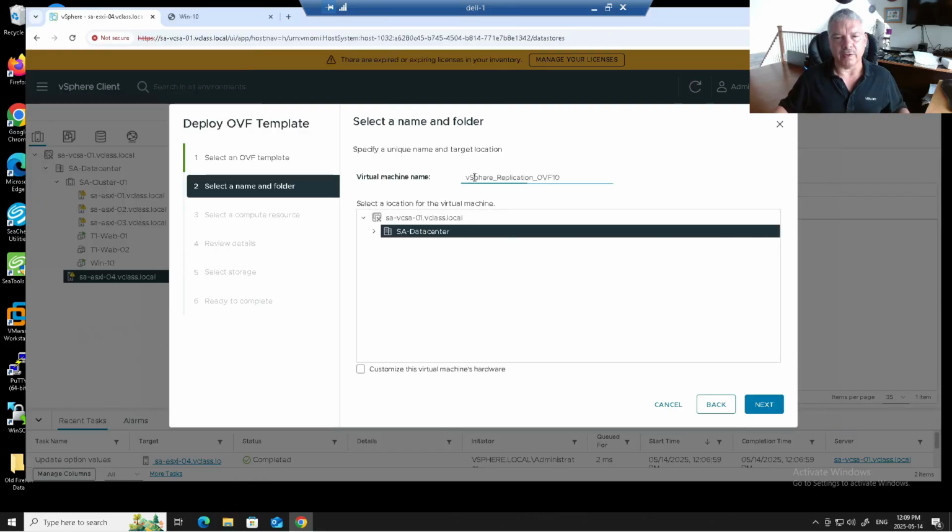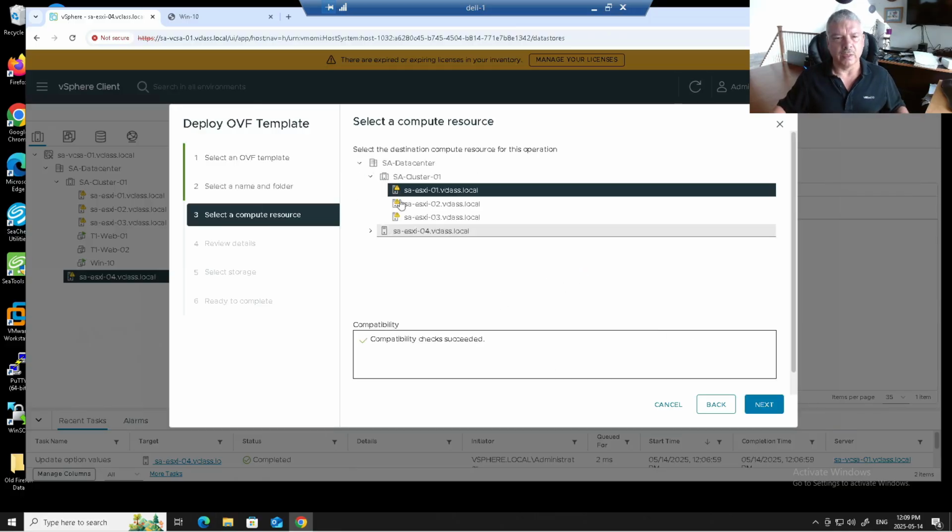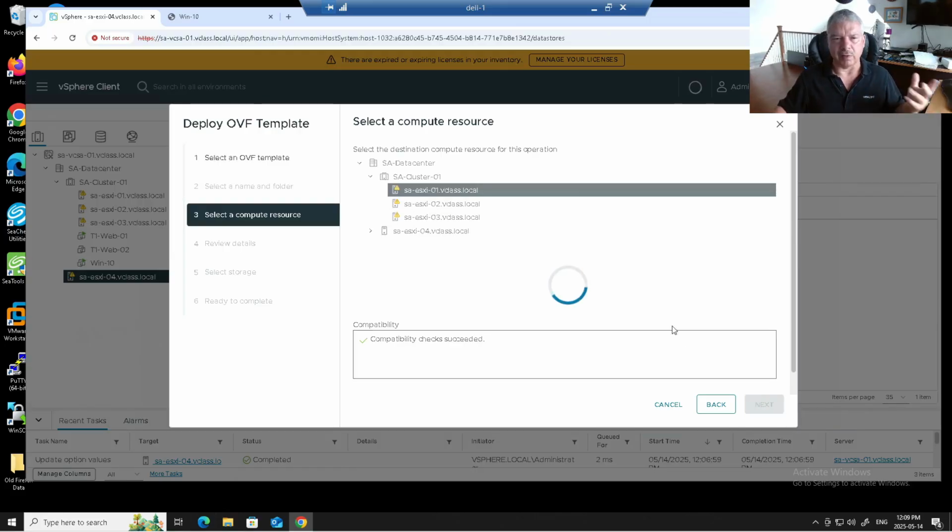It's going to ask me for the name. I'll type in order site A dash vSphere replication dash 01. I'm going to go next. I could pick my host or whatever, it doesn't really matter. I'll go next. I can have the cluster figured out. Then we let this thing churn away for a little bit, give it a few seconds.